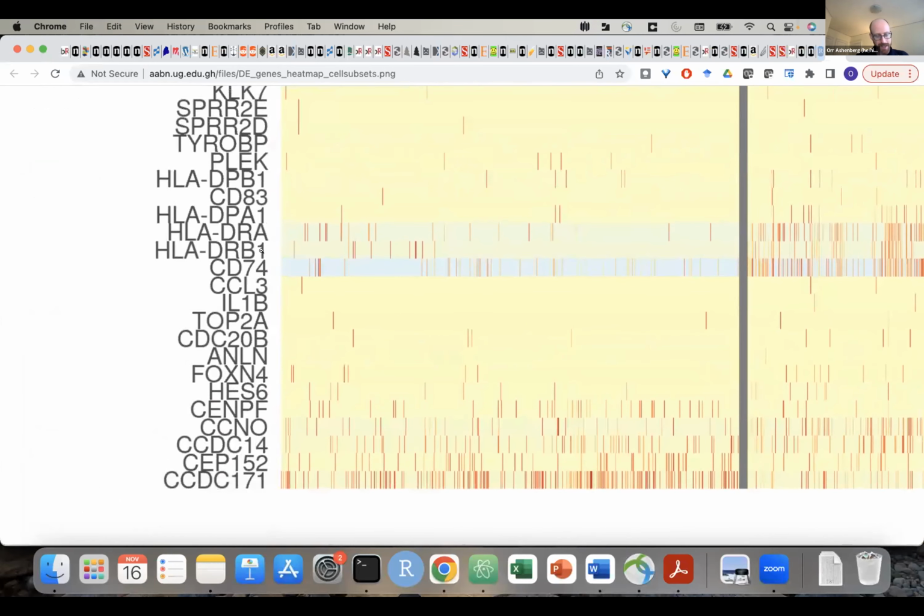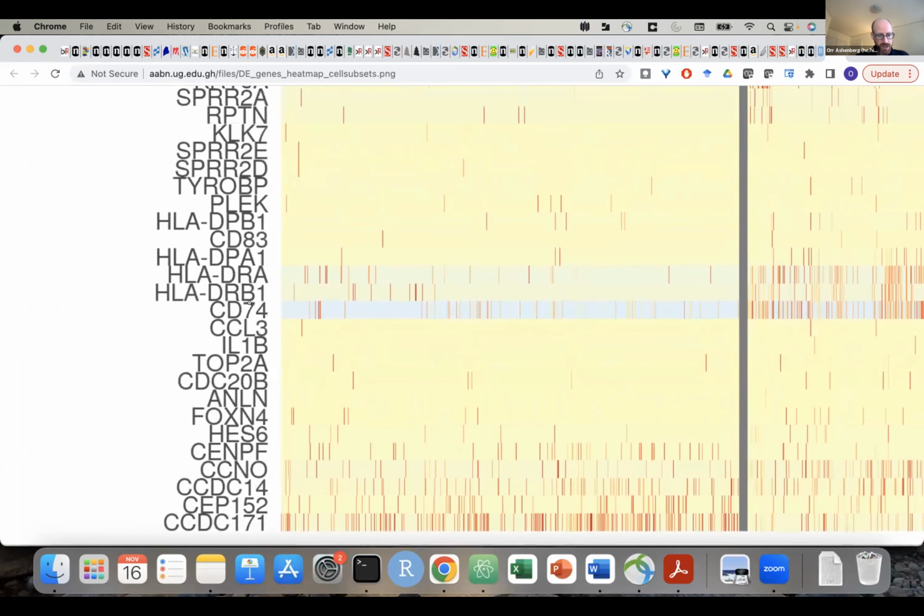I'm not really an expert in the airway. But these are obvious ones for me, in that these are immune genes, CD74, IL-1 beta. Some of these here are, yeah.